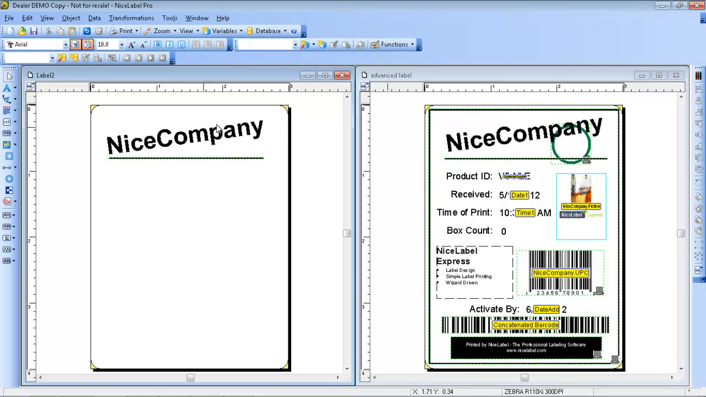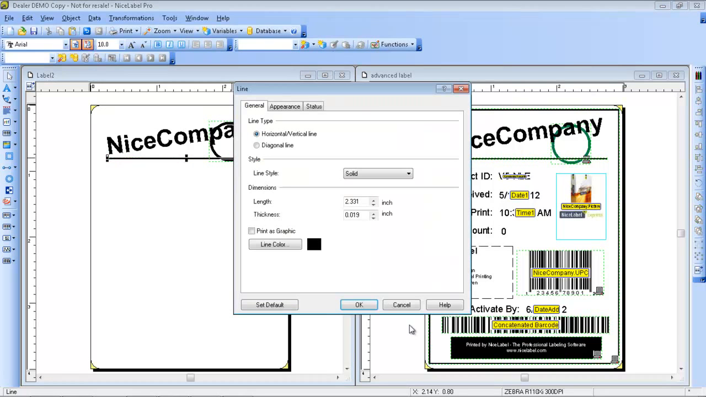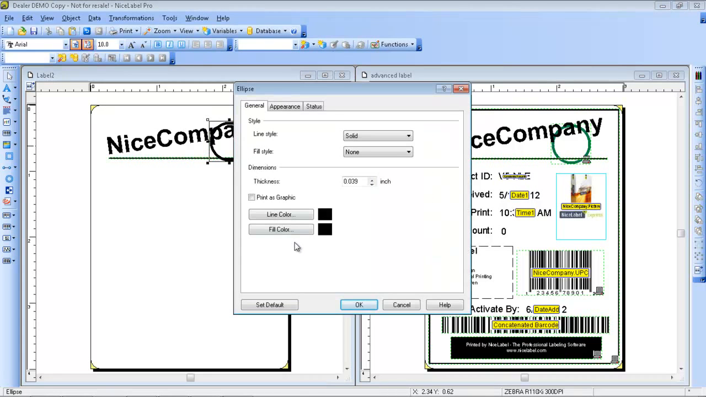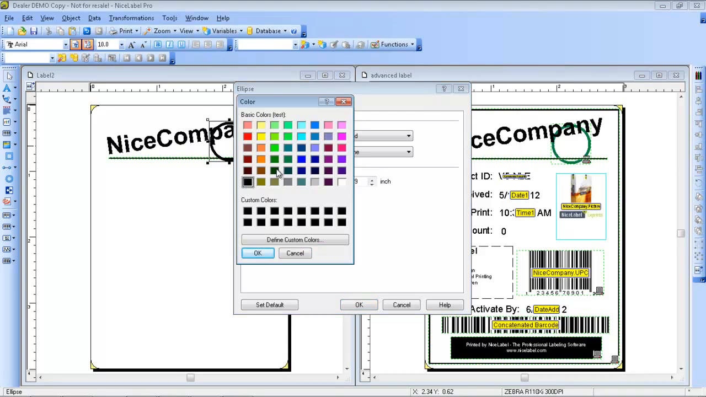I'll also add this circular ellipse, just so you can see how you can add different circles and different objects. You can see here there's some differences. This is green, and as well as behind the Nice Company piece of text. So if I double click on my ellipse, I'm going to change the line color to green.